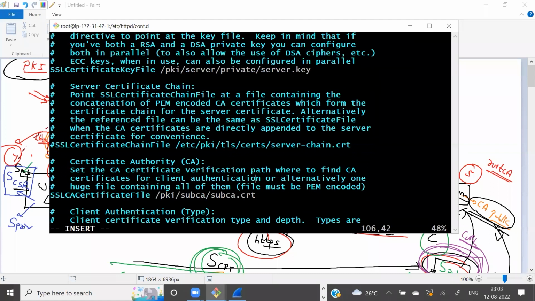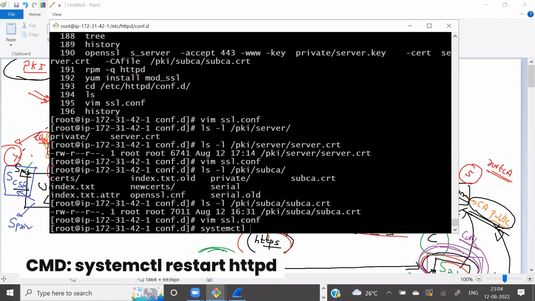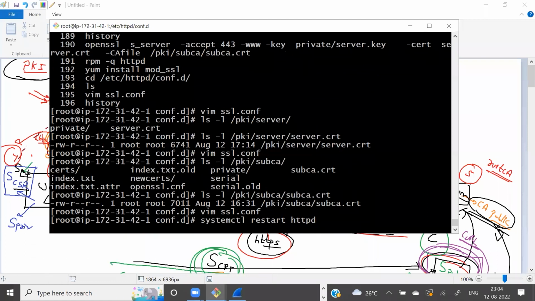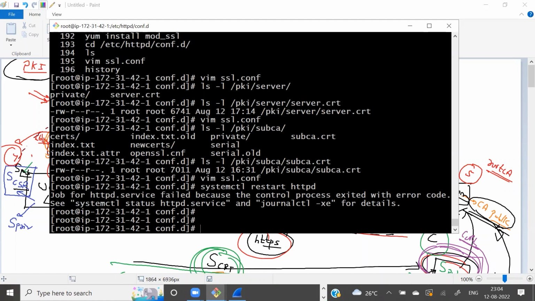Let me save this file, and let me restart my service, because I changed something in the configuration file of the server. Let me restart my services. This might fail. One reason the service may fail is that my web server is reading the files from some other folder, and there's one security feature in Linux called SELinux that might stop this.